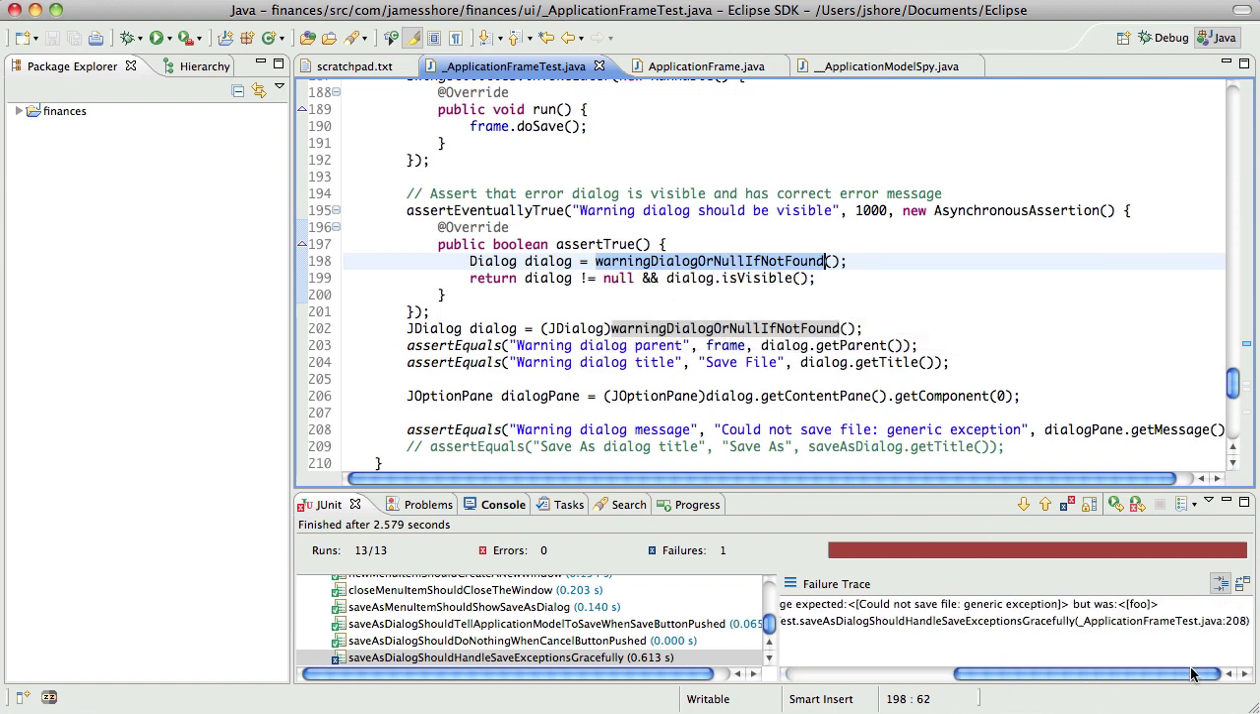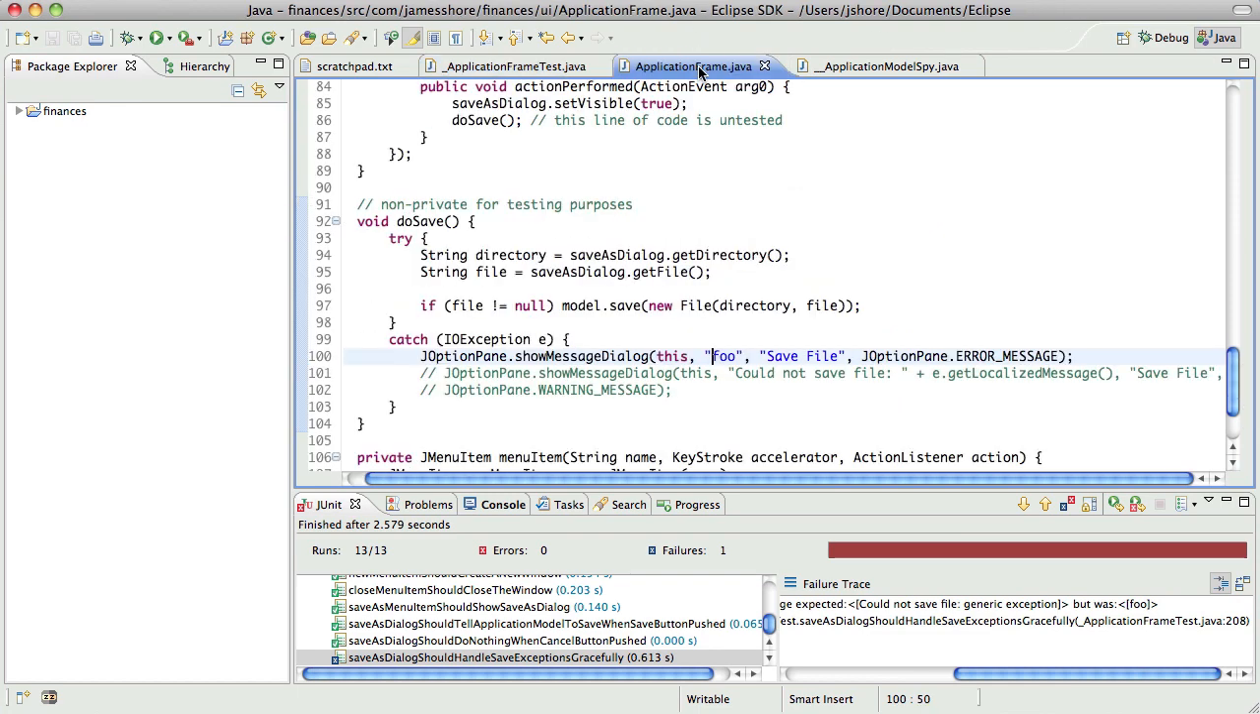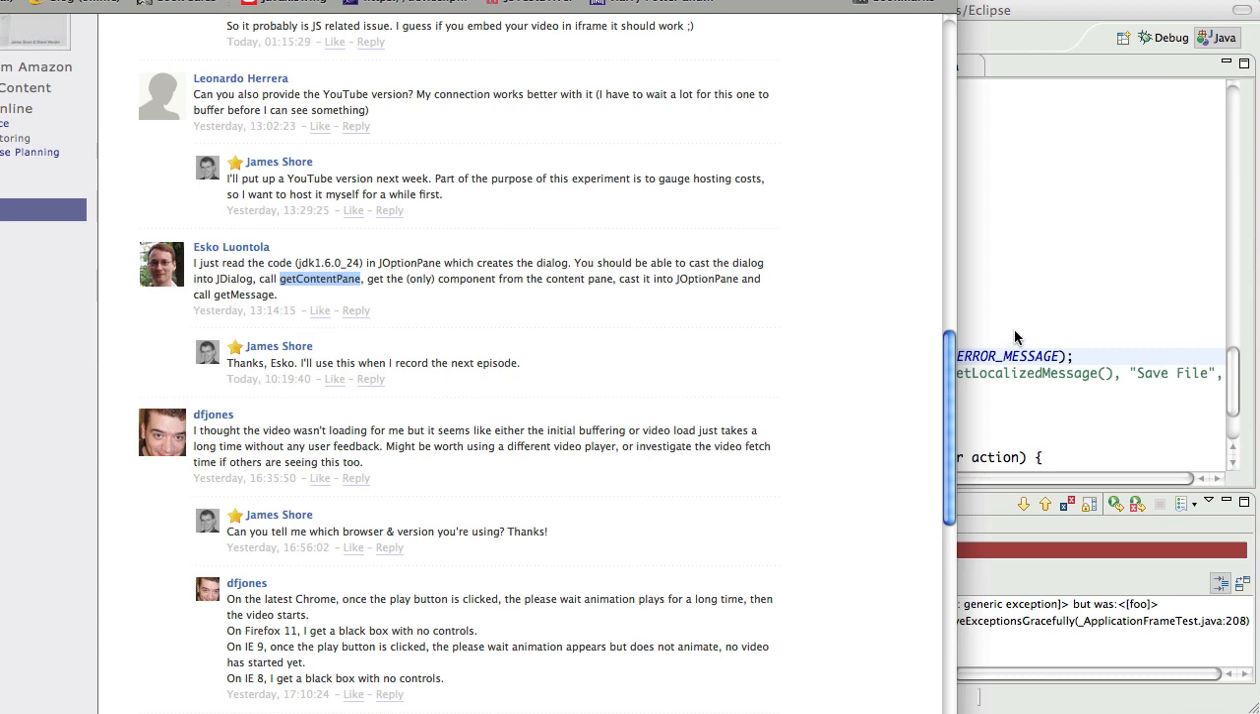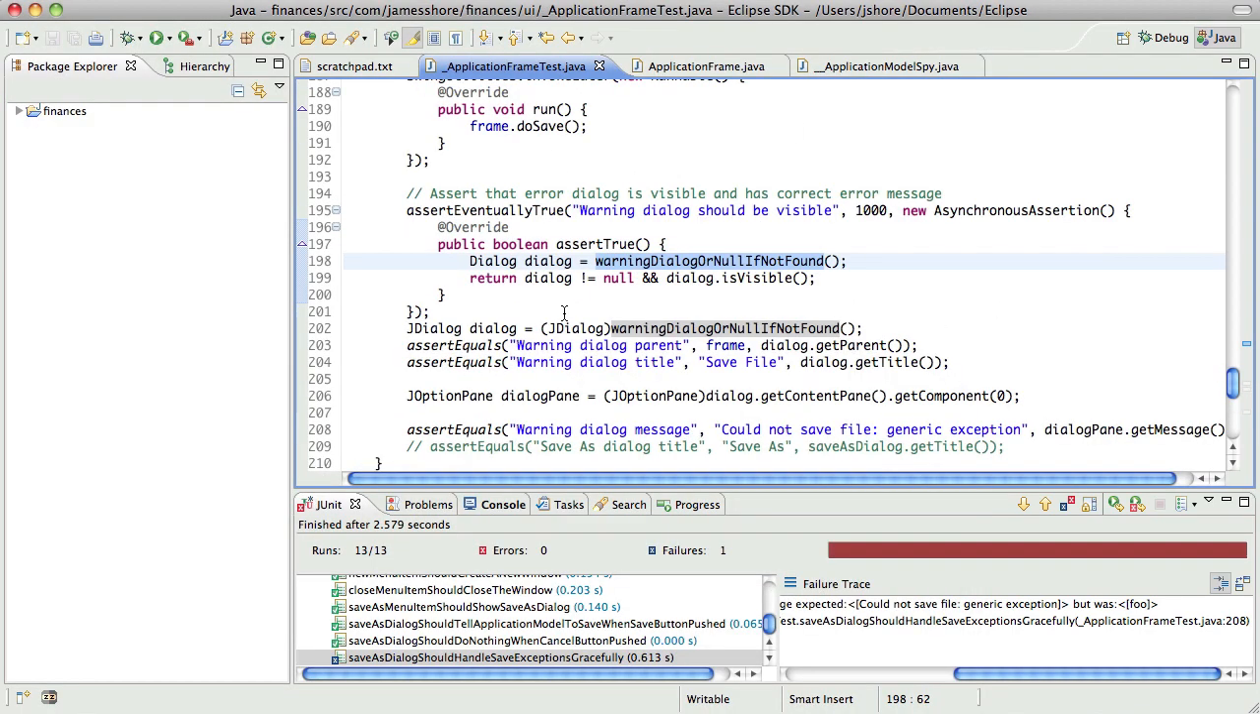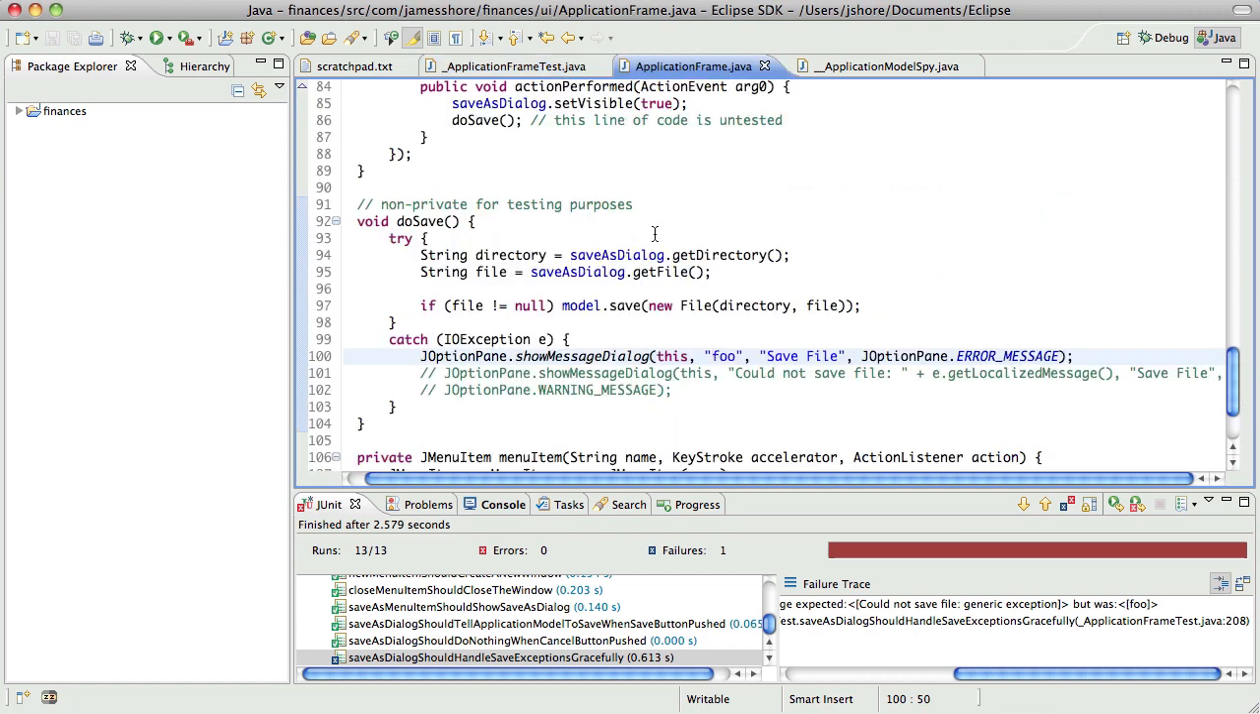Expected could not save file, generic exception, but was foo. Esco, thank you so much for that information. That made this really easy. I'm going to have to do some refactoring, but this looks perfect. It just worked. I think we would have spent the whole episode on this, and as it was, I got to tell a story instead. So thank you for that. I think we can just do that.